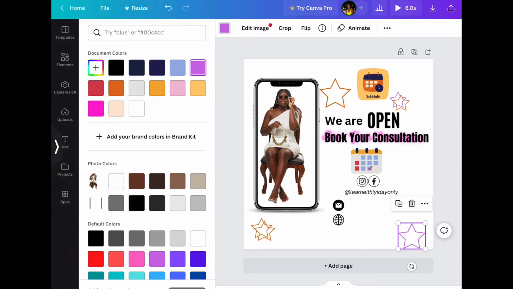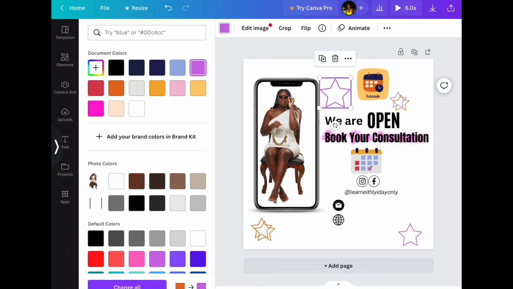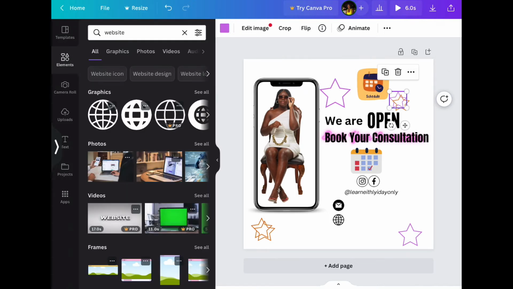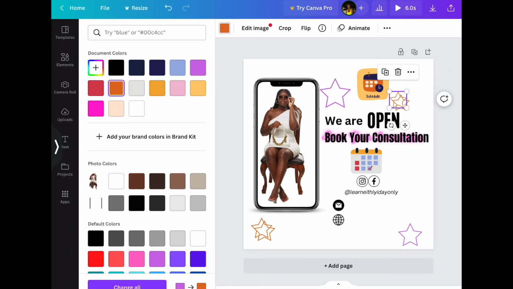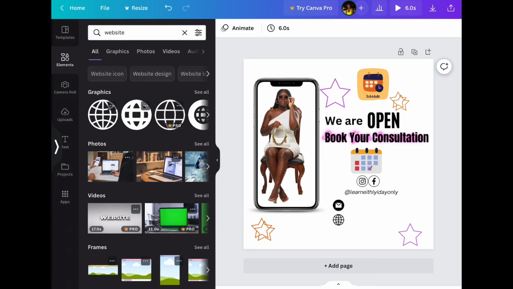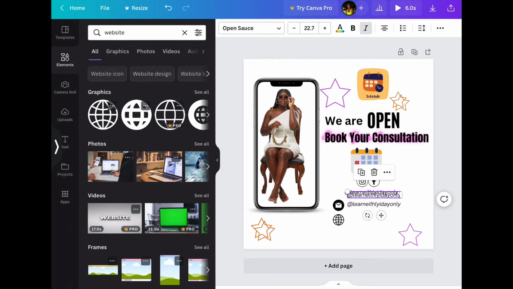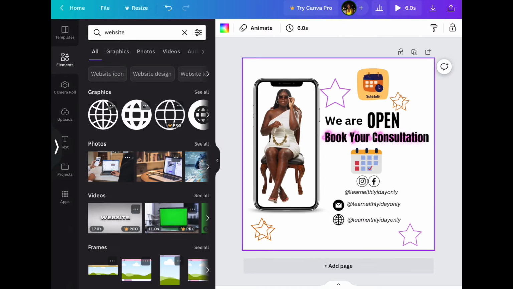Anyways, once I changed those, up next is just me making sure that everything is in place. And then I'm gonna go ahead and make a copy of my Instagram and my IG handle. You make a copy by clicking on the plus sign that's by the trash can.